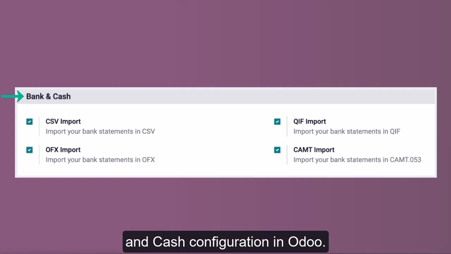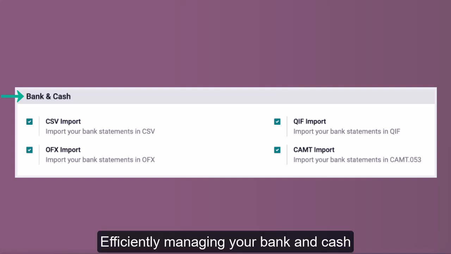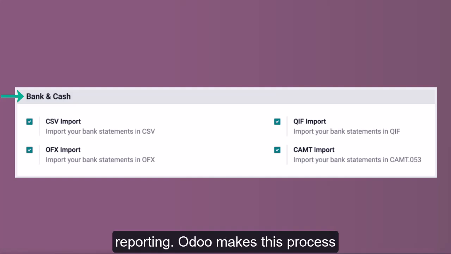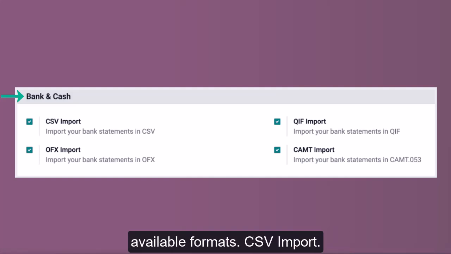Bank and Cash configuration in Odoo. Efficiently managing your bank and cash data is crucial for accurate financial reporting. Odoo makes this process seamless with its flexible import options for bank statements. Let's explore the available formats.